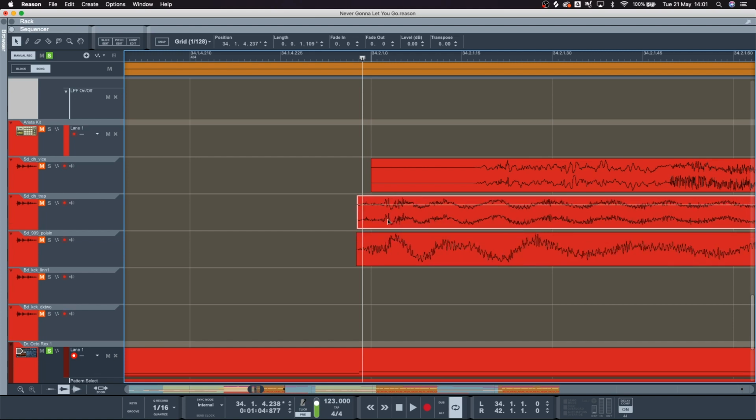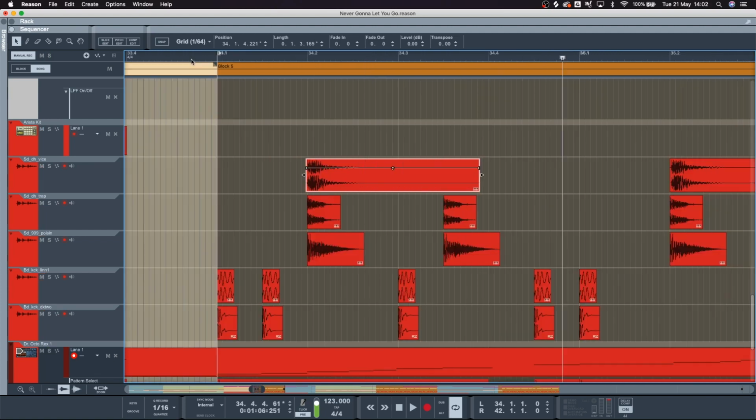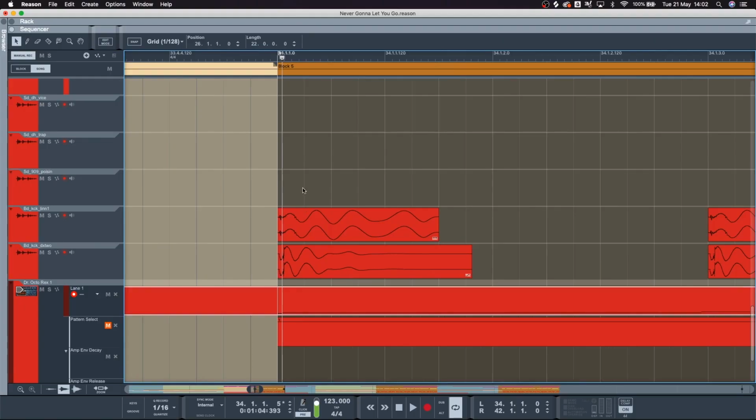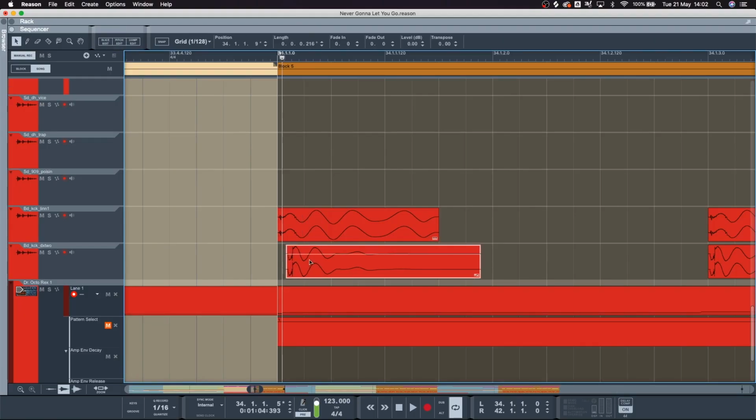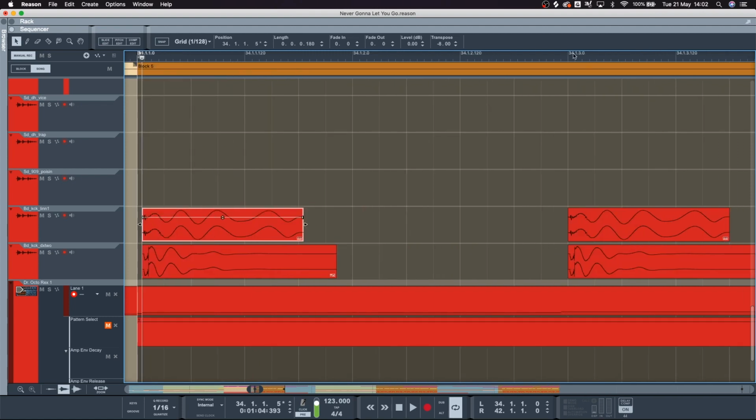Maybe like there-ish, probably. See how that sounds. Can you hear that? I reckon that sounds far better. I'm gonna have to do this with the kicks as well. Yeah, so these kicks are starting at a different time too. I have to line these up manually.